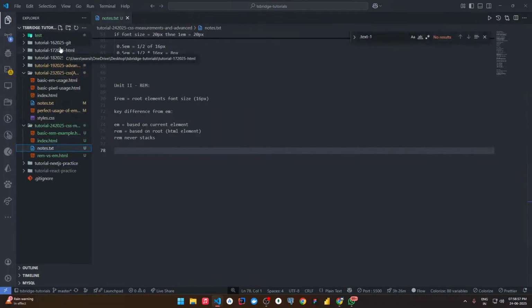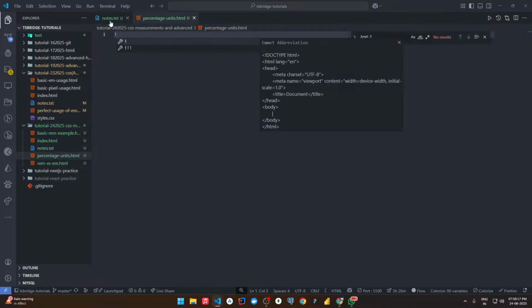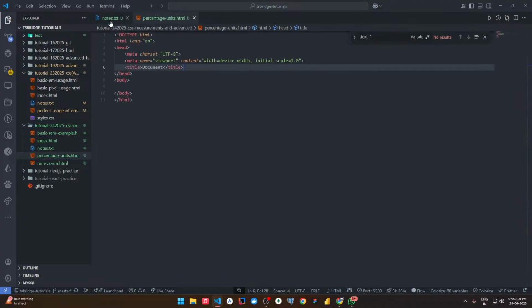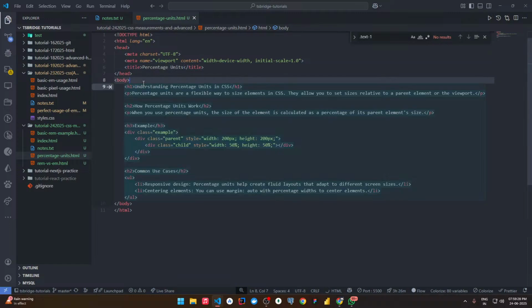Next, we have percentage units, percentage units dot html. What are percentage units? Percentages are always relative to the parent element, same as em. Whatever the parent is, the percentage will be dependent on its parent.